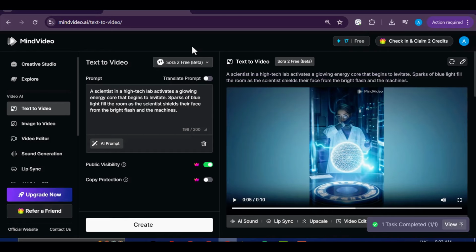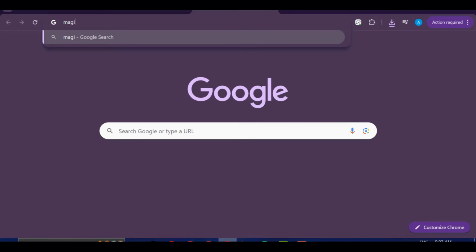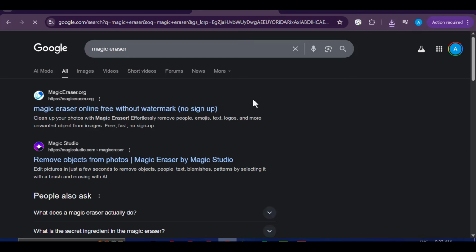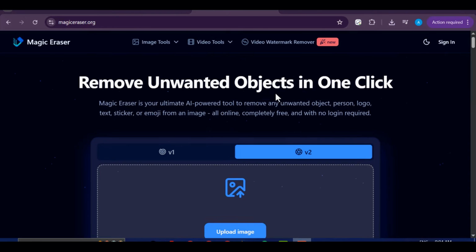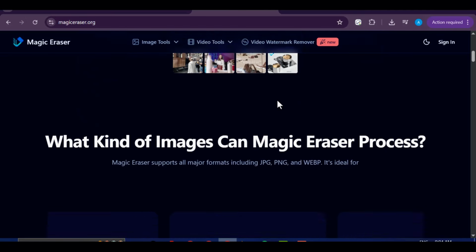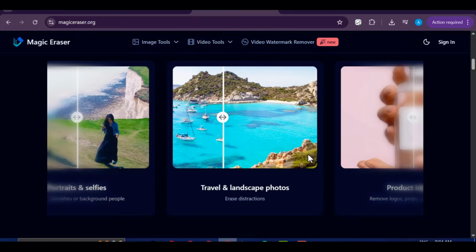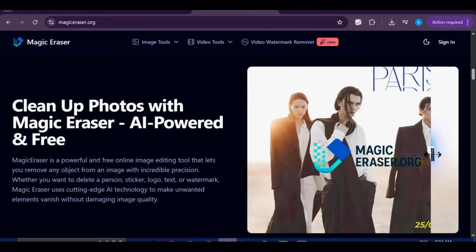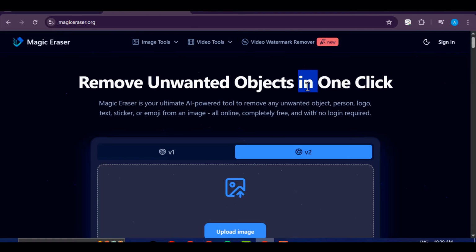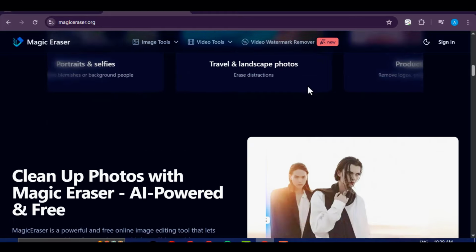But now, let's take it a step further and remove that watermark completely so you can have a clean, professional video. To do this, open a new browser tab and search for Magic Eraser. Click on the first link, which should be magiceraser.org. Once the website loads, you'll see that it offers a wide range of tools, not only for videos, but also for removing unwanted objects from photos. It's a powerful, completely free, and unlimited platform.